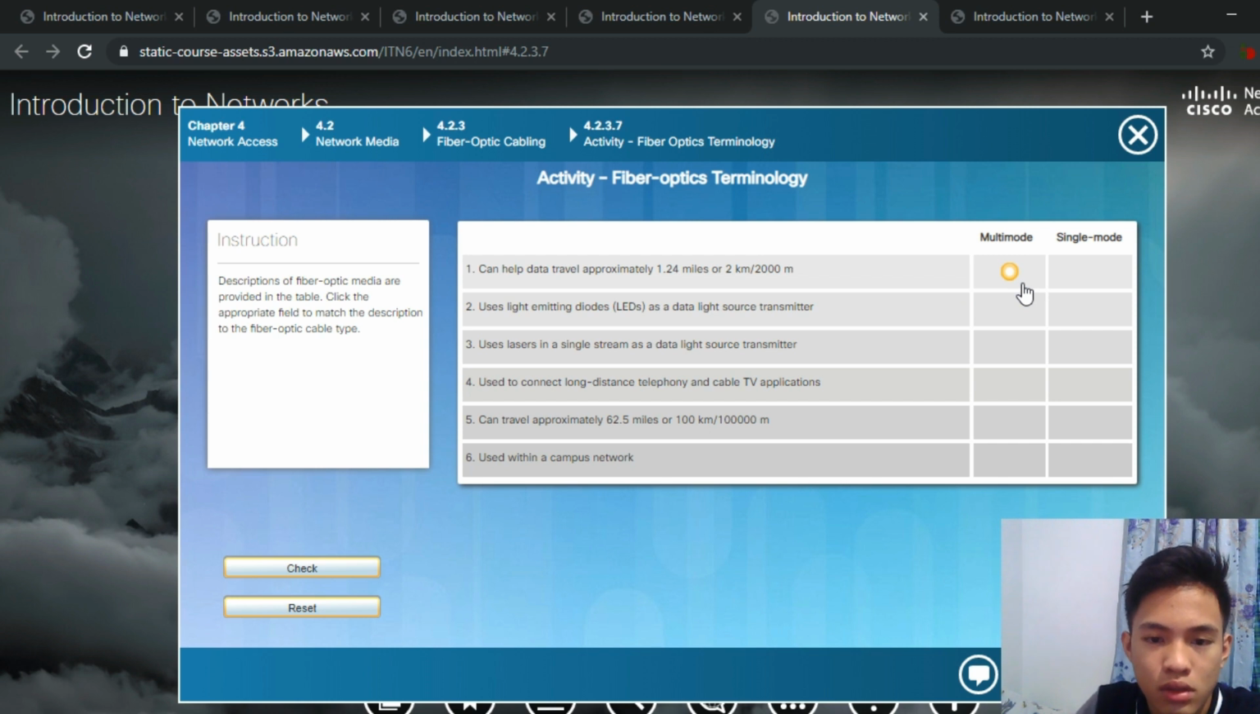It uses light emitting diodes or LED as data light source transmitter, so it is multi-mode. Uses lasers in a single stream as a data light source transmitter. It is single. As you can see, we have the word single here. Then used to connect long distance telephonic cable application. I think it is for single mode.